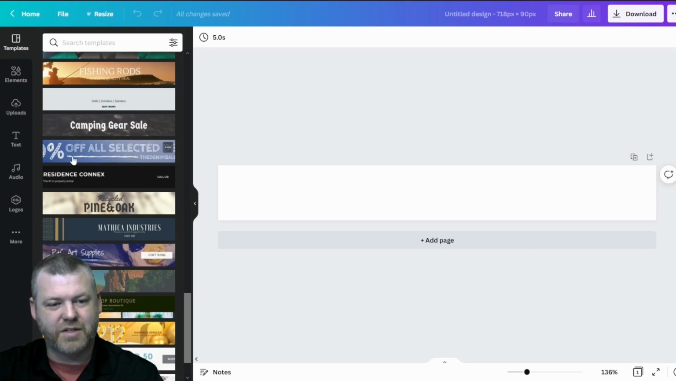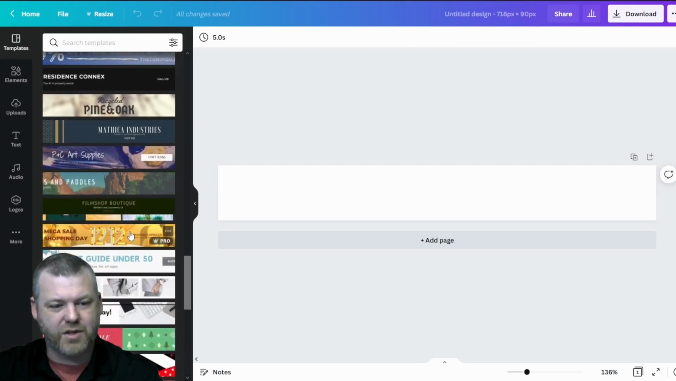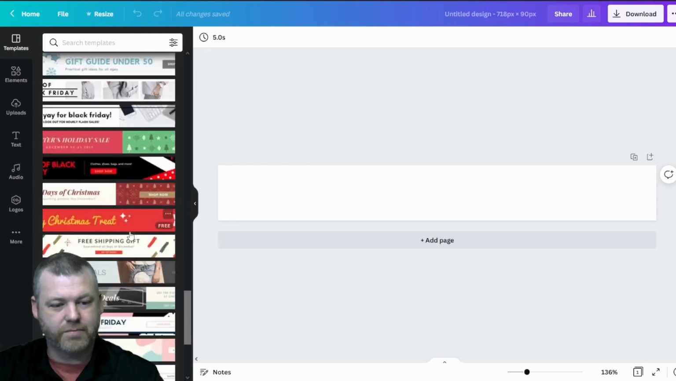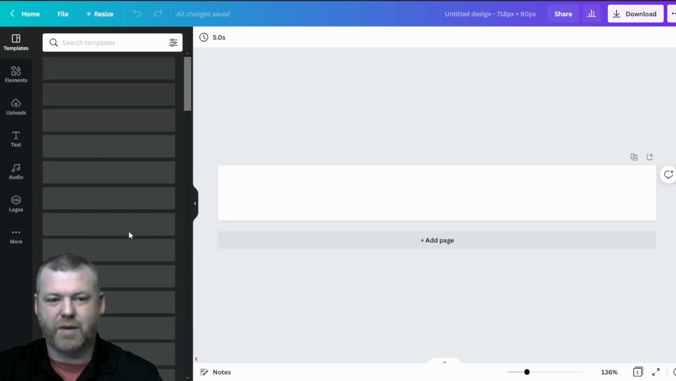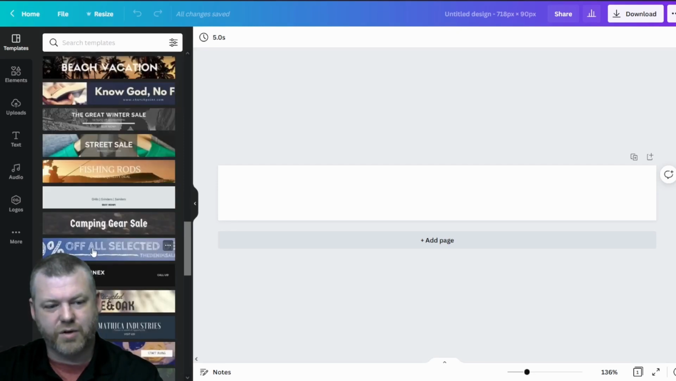I'd love to have like this discount one, but I don't think you can run sales permanently. So I would have to switch that in and out. I want my store to be as hands-off as possible on a day-to-day basis. Scroll back up to the top here. I think we're just going to pick something really simple. And I think I'm going to end up with this one after all.